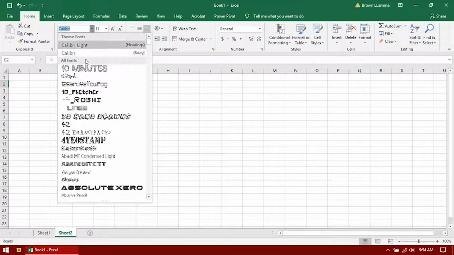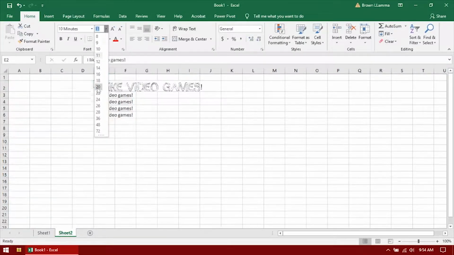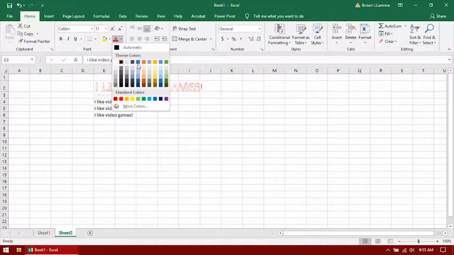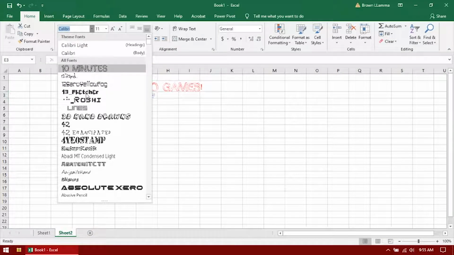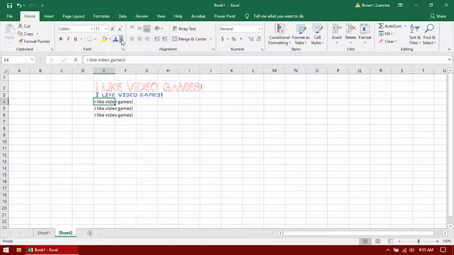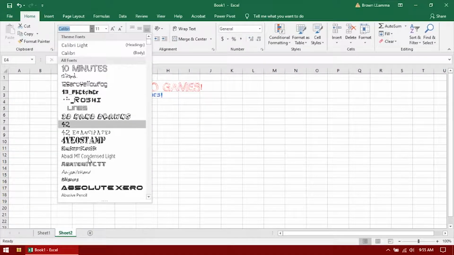So let's change the formatting of one of these cells real quick here. Let's bump up the size. Let's change the color. We'll change the color of the text, so that text is red. We'll grab this one. Let's change the color to blue, and let's pick a different font for that one. This one we can change the color to orange, and we'll just pick a crazy font for that one.